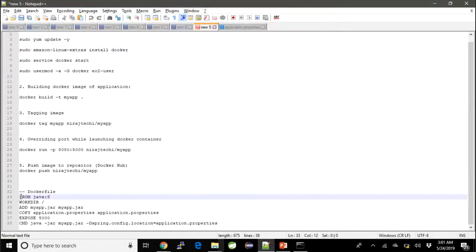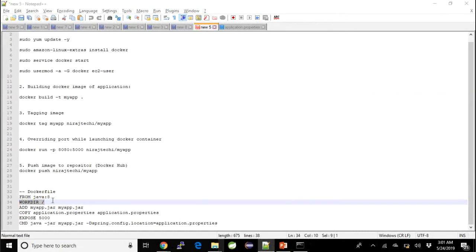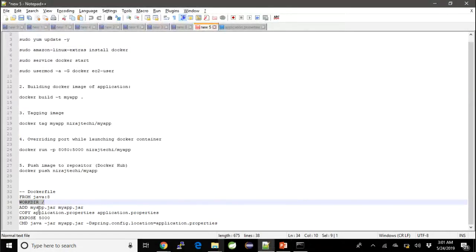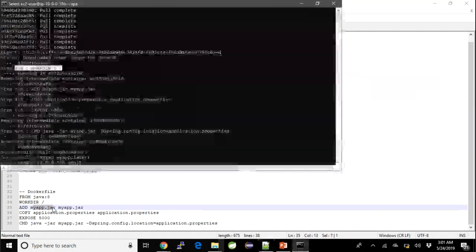So this is what we said in the Dockerfile. And start with the current directory. That was the second statement. So we said switch the directory to the root directory. So start everything in the root directory. And thirdly, we said take from the local environment.